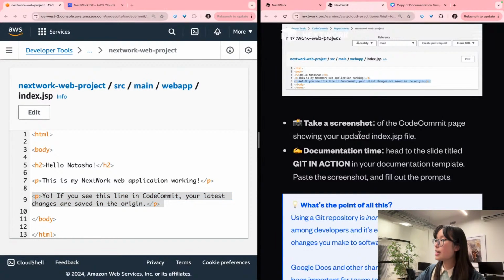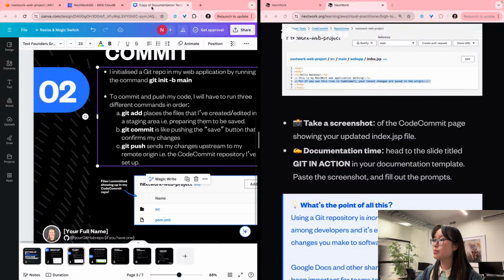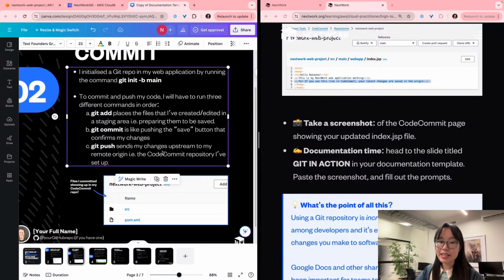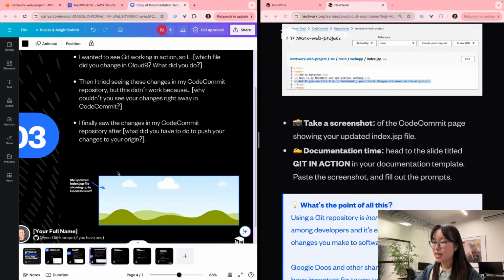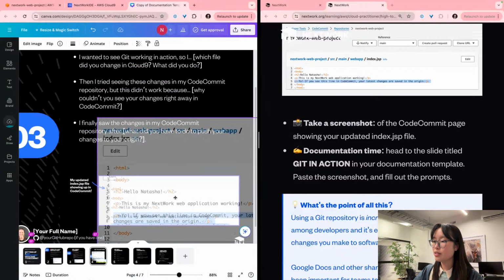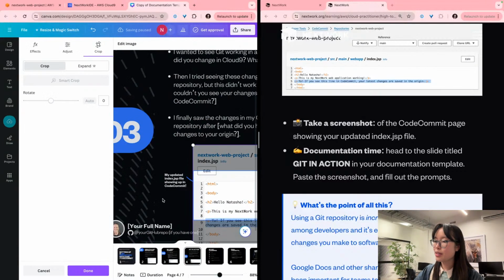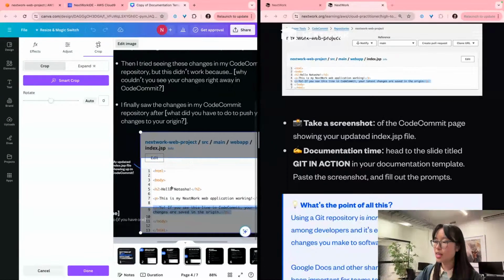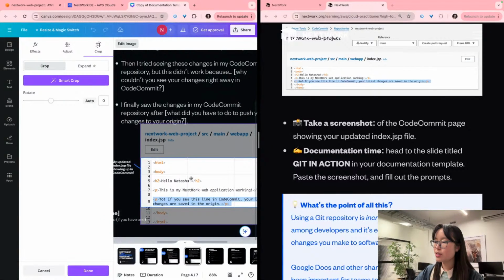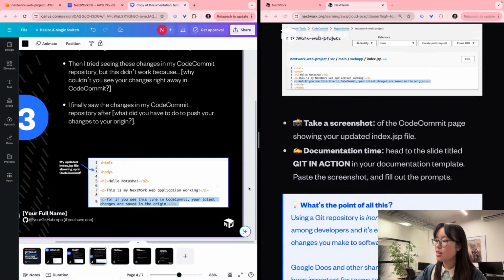Cool. And let's head back to our documentation page over here. Head to the slide that's titled Git in Action in your documentation page. Paste that screenshot. Okay, you can make it look like this, in your screenshot. And let's fill out the prompts.